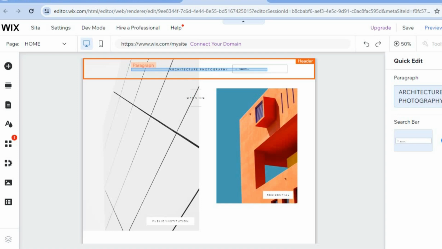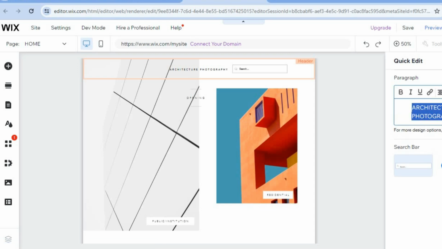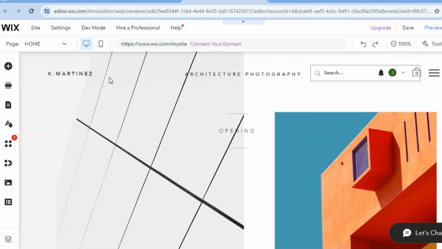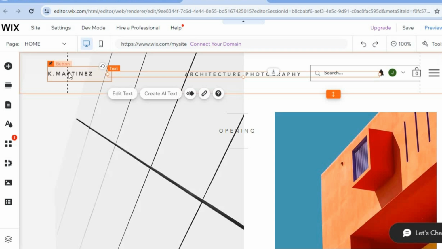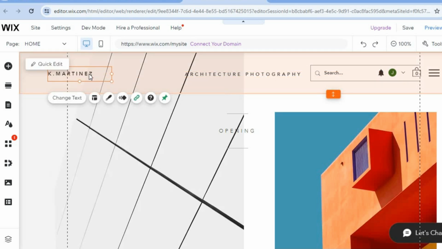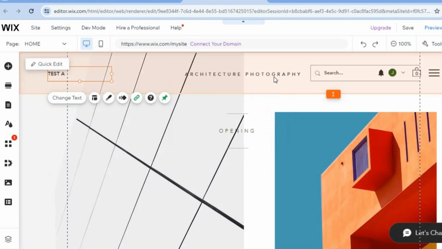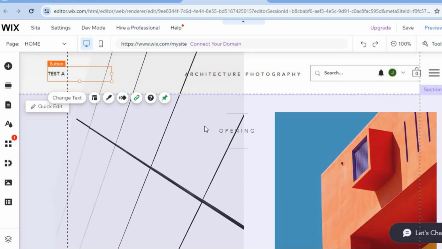And also you can tap on the X to close out, and from there you can simply tap right where you see the name. So let's say I would like to remove K Martinez, so I'll simply tap right there, then select change text, and from there I could type in whatever I want. So let's say, for example, test A. Then after you have done that, you can tap on the X to close it. And that is the same thing you can do with any section on your Wix website.